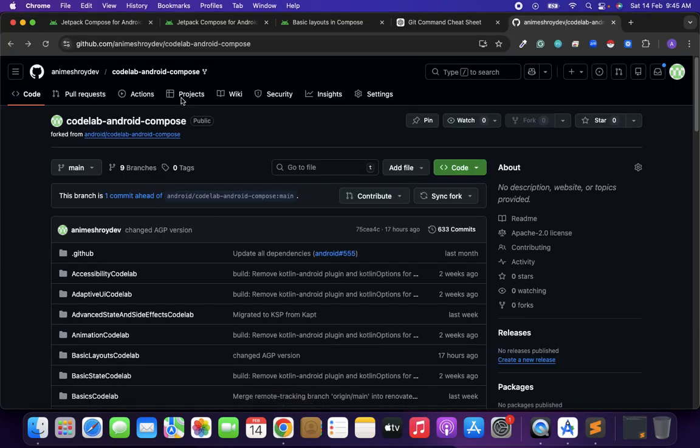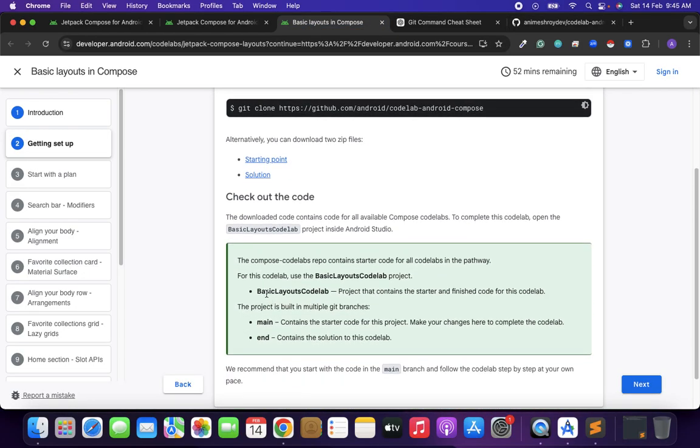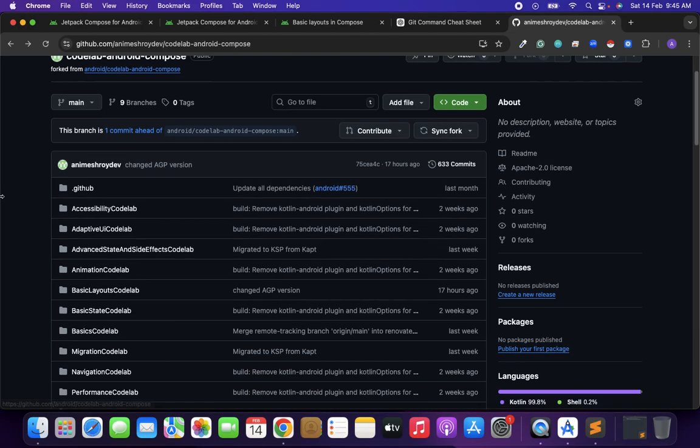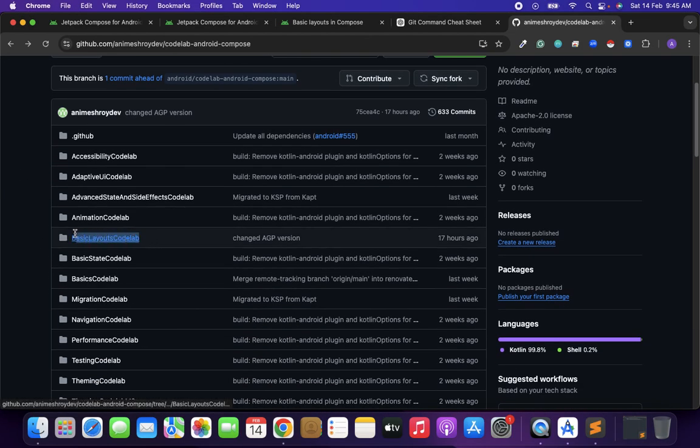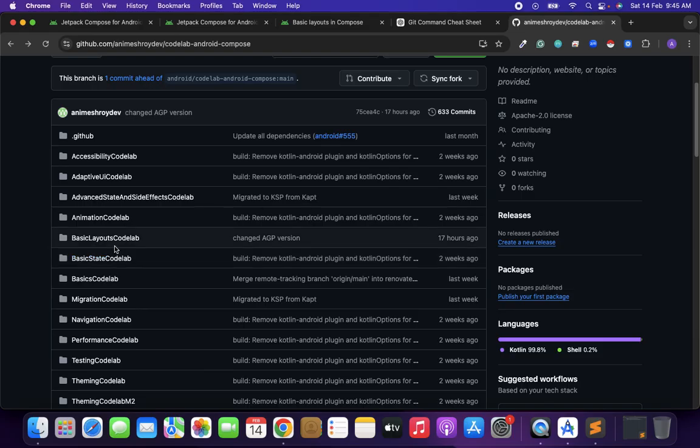So this is the code lab. I have checked out to the basic layout code lab. The project is in the basic layout code lab of this repository, which is basic layout code lab.